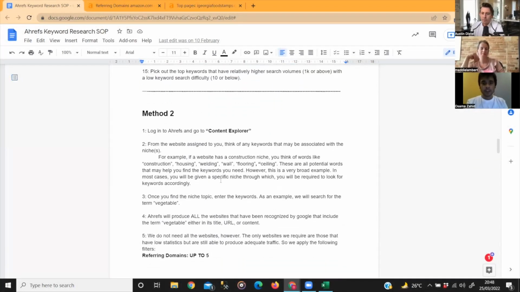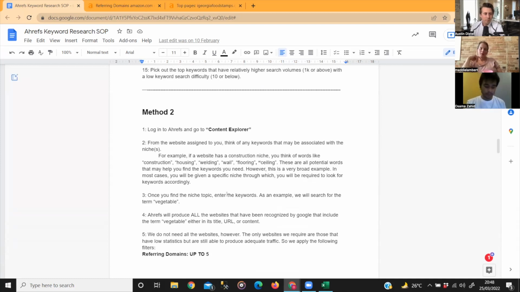Fantastic. Let's roll into method number 2 here. And who is this focused on? So method number 2 is based mainly on general websites, informational or how-to content, general informational sites.